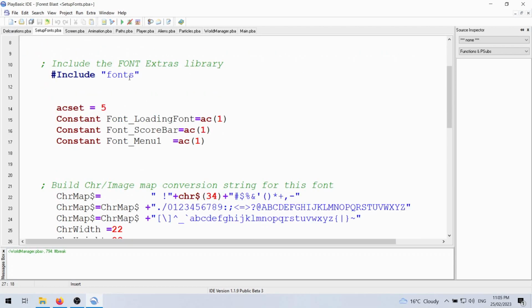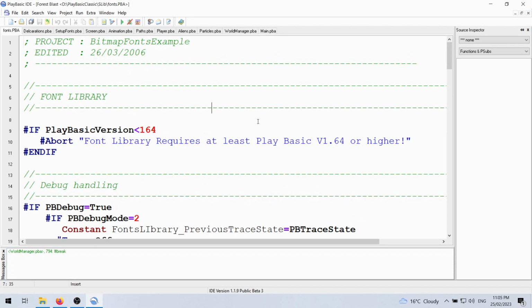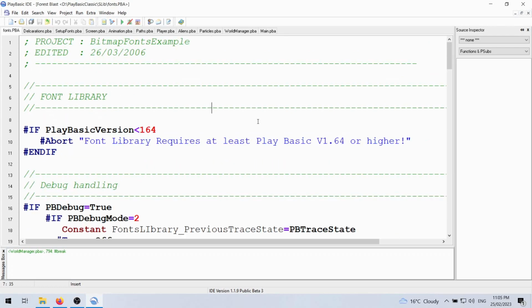I'll include fonts. There you go. Another internal library that's being used that most people wouldn't be aware of. This has been updated, by the way. This wouldn't have been there in the original version.